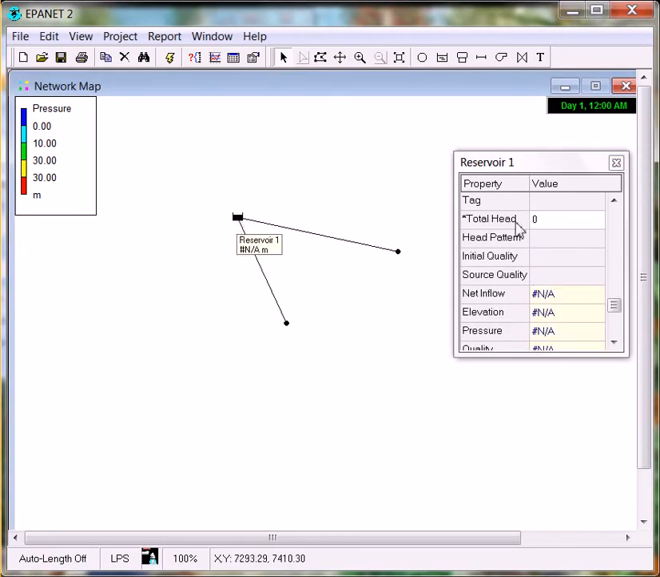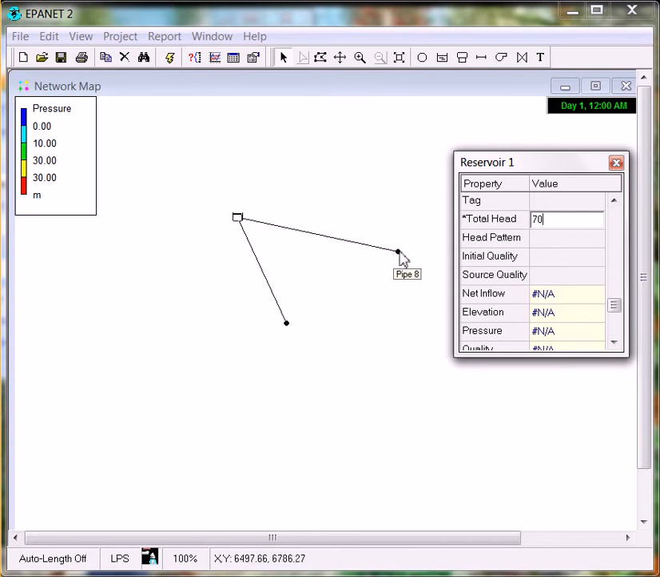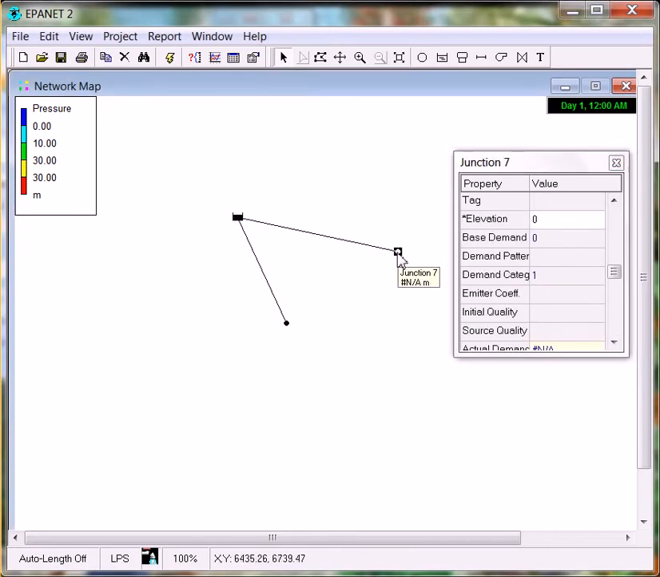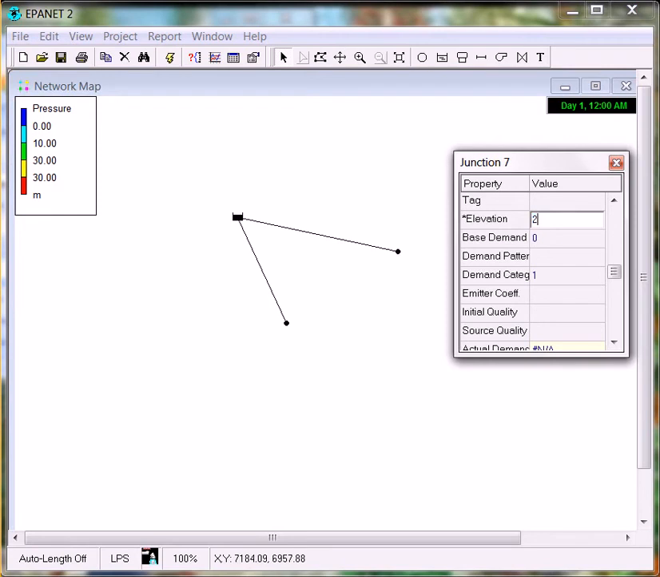starts at 70 meters above sea level. That's just arbitrary. It's the difference that'll matter. And that our users are down at, let's say, 20. Let's see if we can make this work real quick.